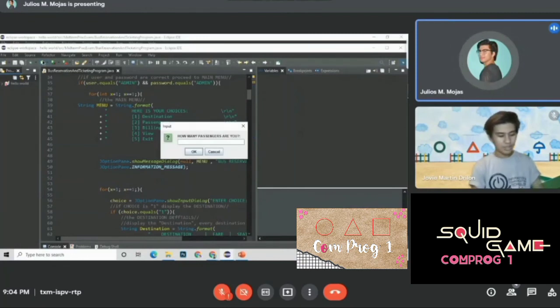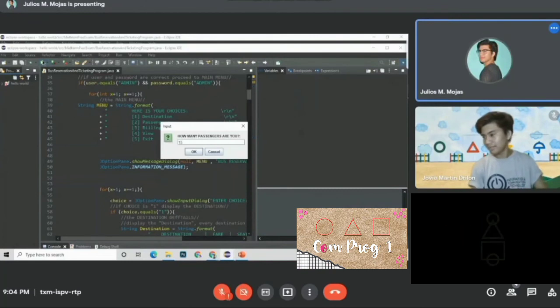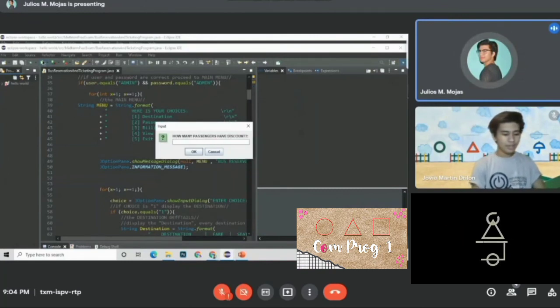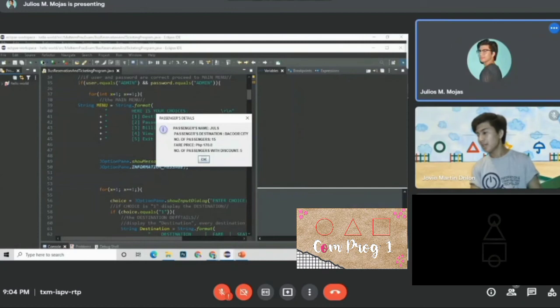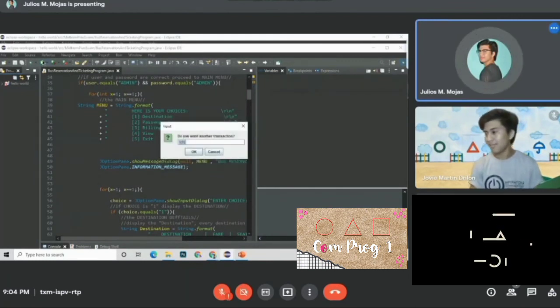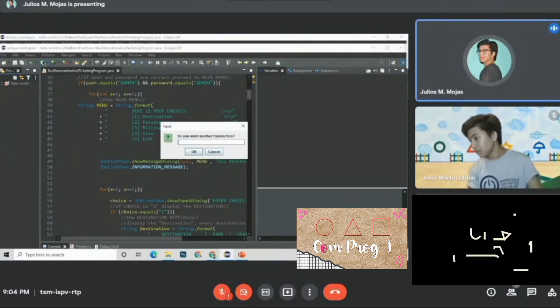How many passengers are you? Let's say we are 15. And the discounts have 5. So now we will be going to see the passenger details, which is the passenger name is Julios, and passenger destination is Bacoor City, number of passengers 15, and the fare price is 170, and number of the discount is 5. So do we want another transaction?